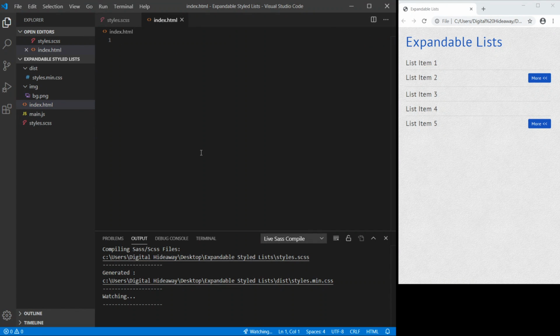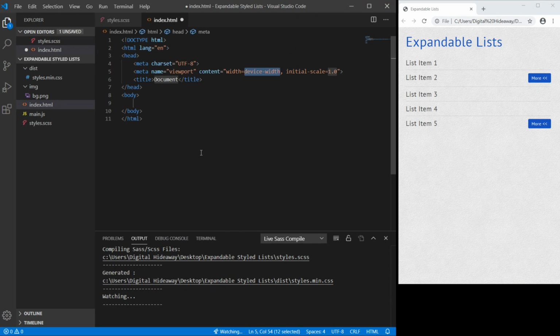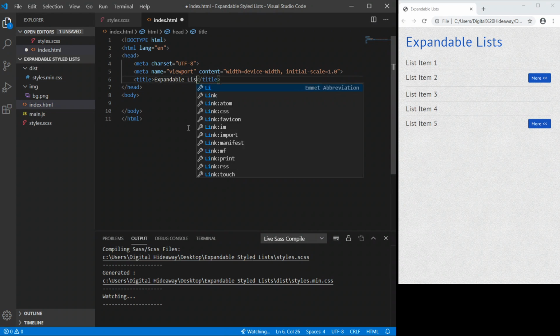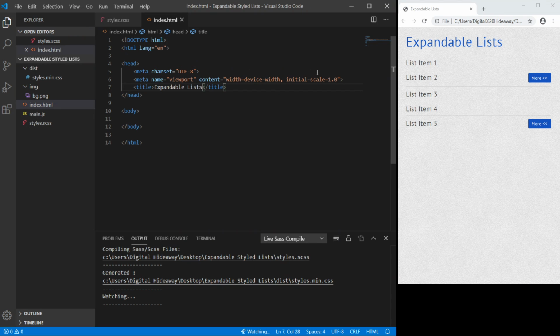So I'm here in my index.html file now, and I'm going to start out just by doing an exclamation point and tab with Emmet. It creates the boilerplate starter for an HTML document, and we'll rename this to expandable lists.